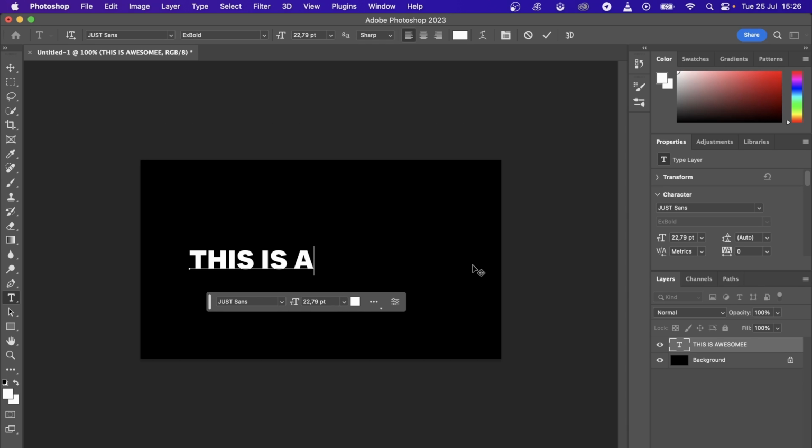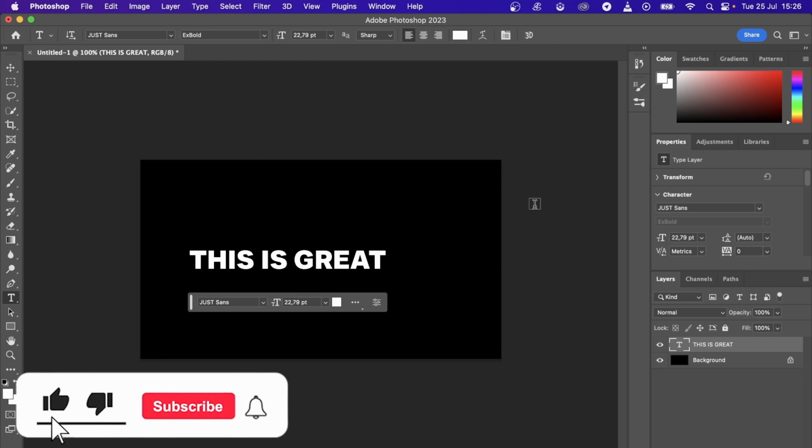So I could write, "This is great." Okay, and then you just need to hit the tick mark to verify that, and that's it. That's how simple it is to edit text in Photoshop.